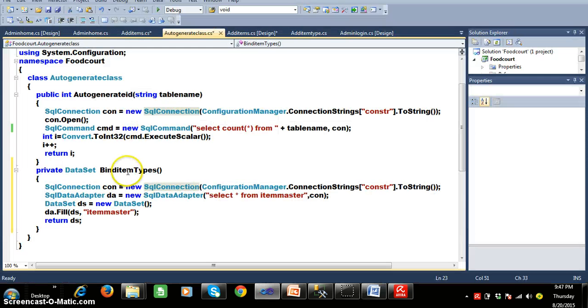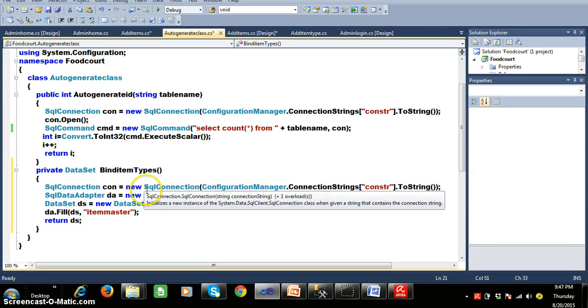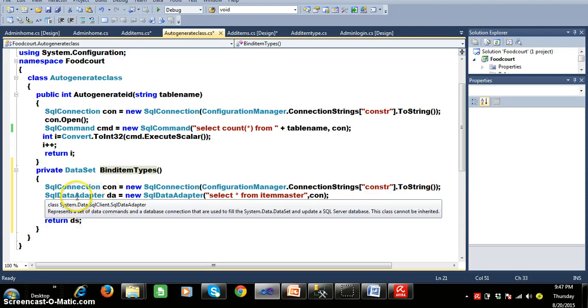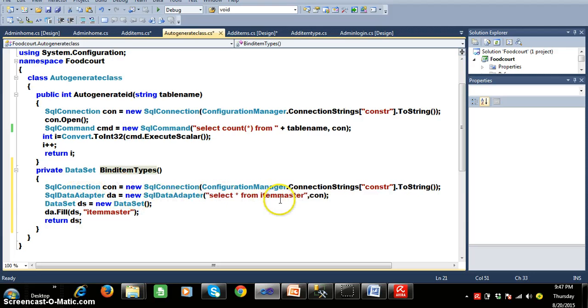So here, if you observe clearly, in the bind item types method I am creating the connection and I am passing the query using the SQL data adapter class, select star from item master. So I will get both item type number along with item type, and I am storing the result in a data set, and I am filling the data, and I am returning the data set. We already know that a data set is a temporary database. Whatever result is available in the data set, I want to use that result.